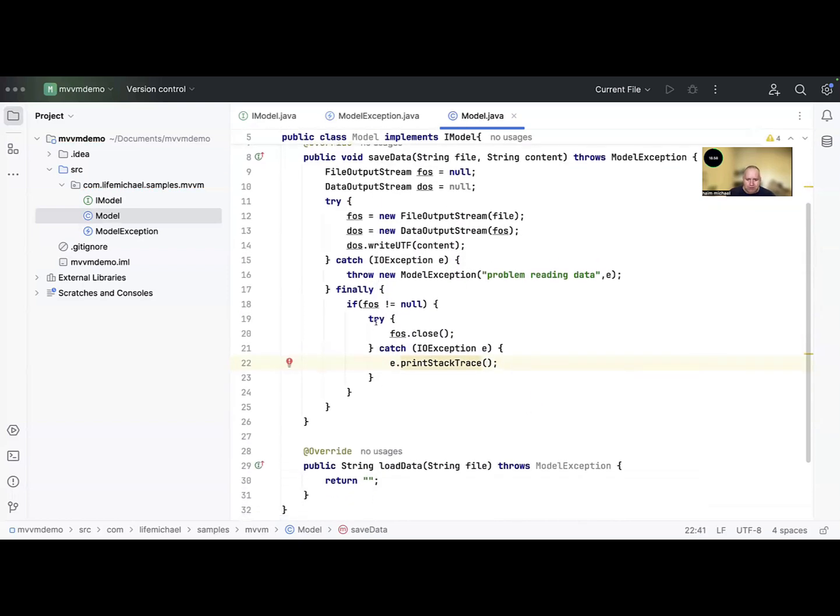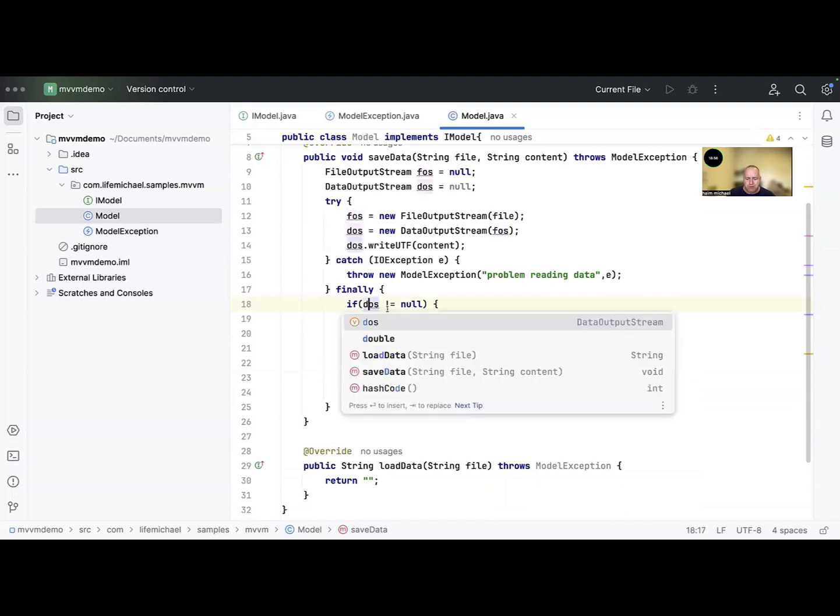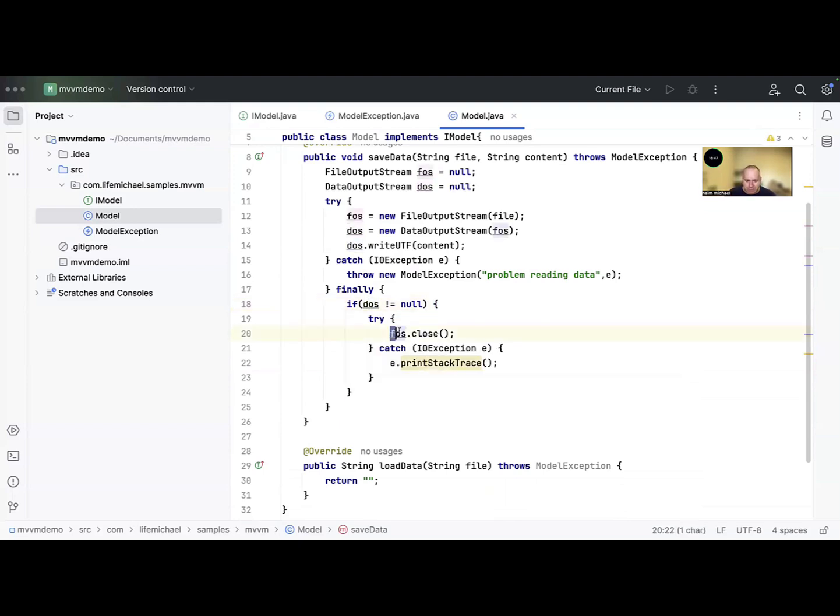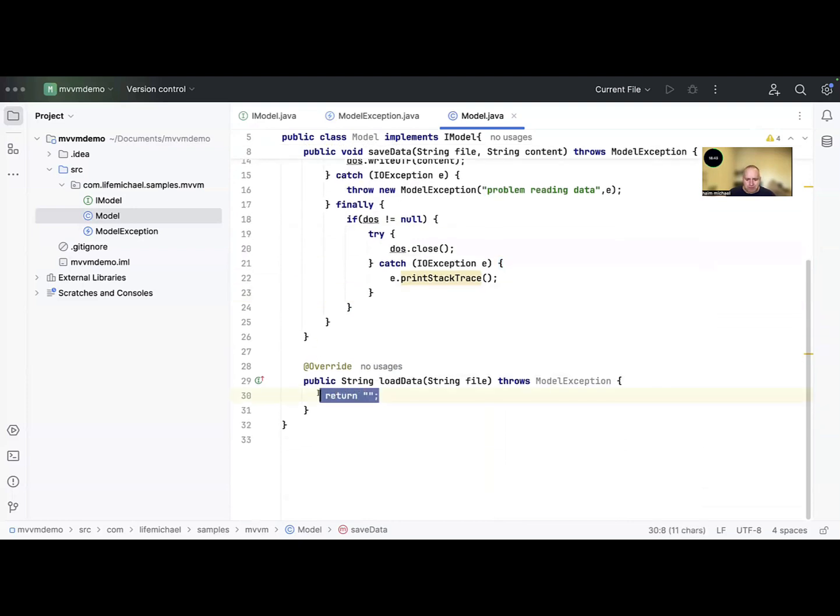And actually, we could just handle the DOS, because DOS, when calling close on it, it indirectly calls the close method on the FOS, on the file output stream that comes next. So that would be sufficient for us. Now let's implement load data. So it is very similar.